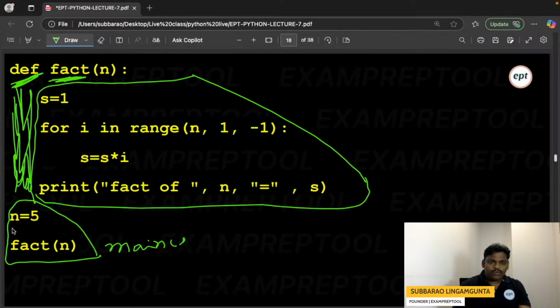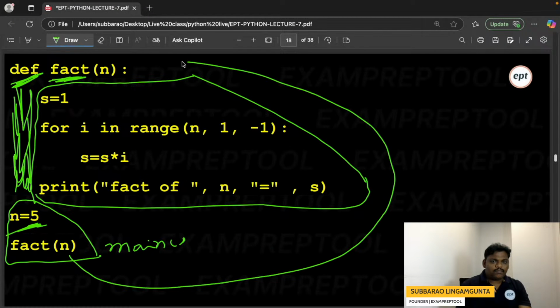Let me start from the main program. n is equal to 5. Fact of n, so fact of 5 is called. n means 5, and 5 will go like this. So n is 5. Now s is 1.